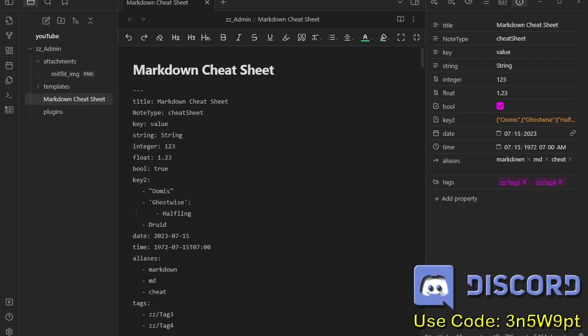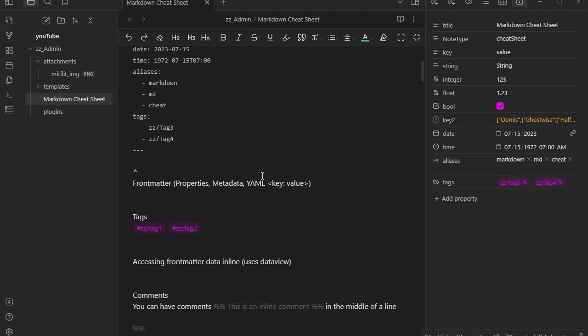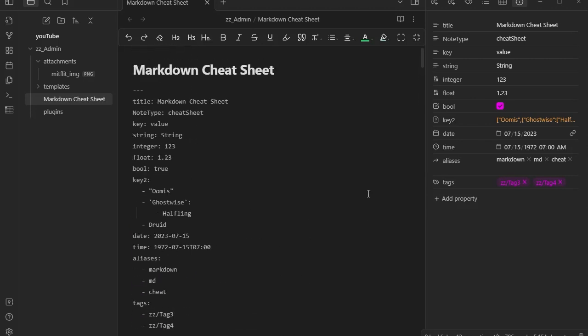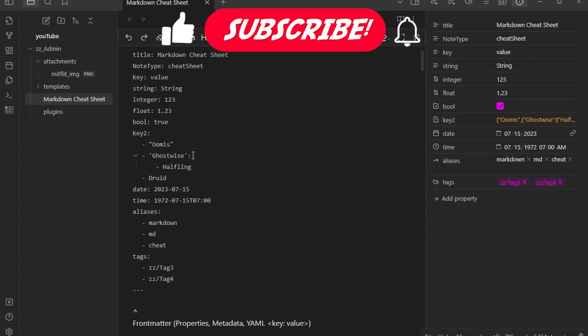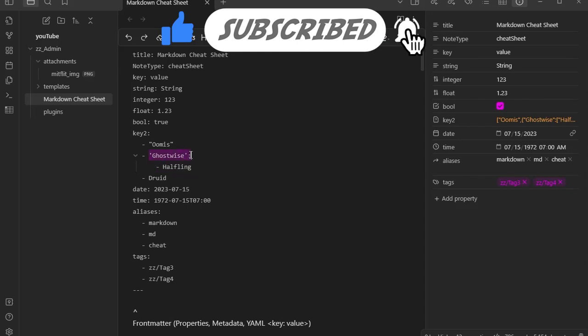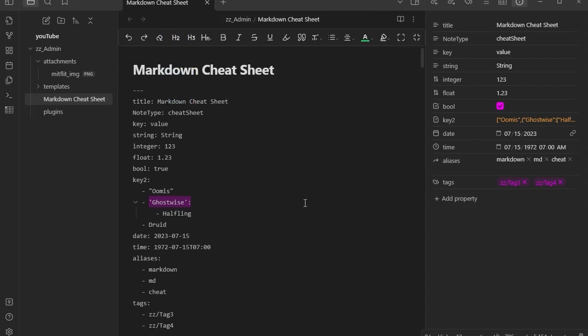So in our last episode, we talked a lot about Markdown, front matter, metadata, properties, YAML, key value, all that fun stuff. And we even found and troubleshot live on air an issue where we didn't have this colon, which told it that this is a list of Ghostwise, and it got a little confused. Now, we're going to talk about Dataview, which we installed in the last episode.